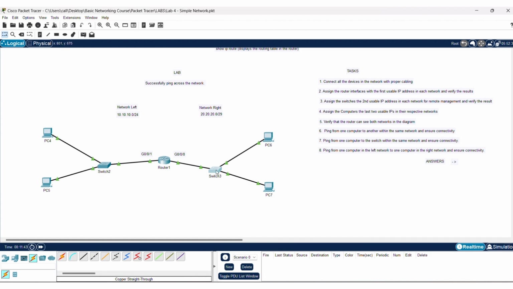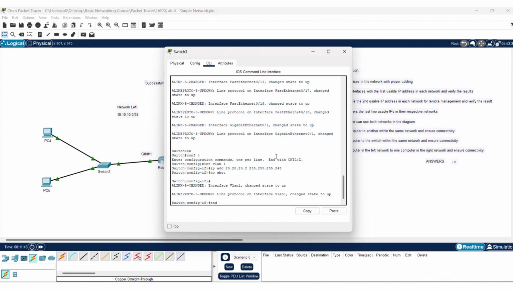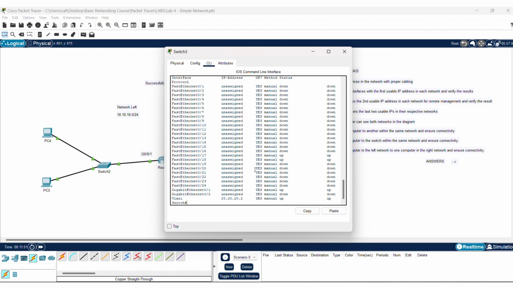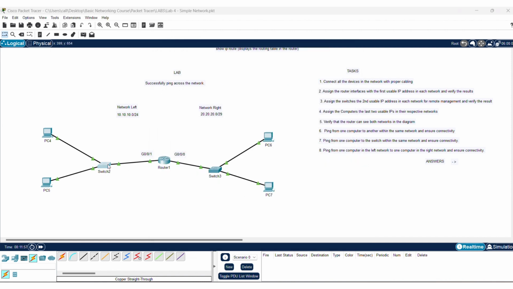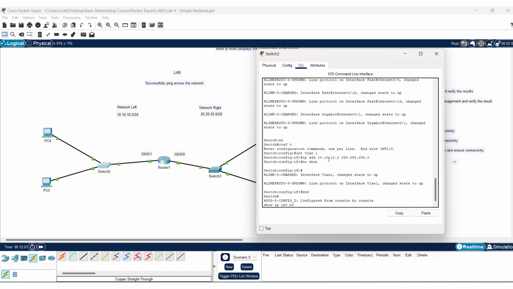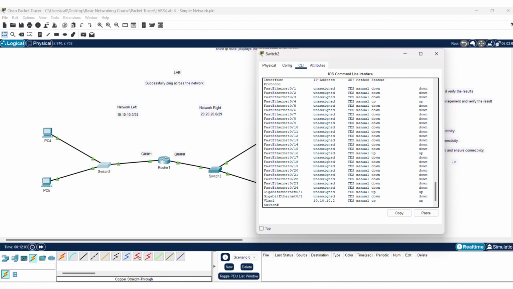Verify the result. I guess that means we should have run a show IP interface brief. Go ahead and hit space to jump to the bottom. We can see our VLAN now has an IP address assigned to it. Over here in the first switch that we configured, show IP interface brief. Jump to the bottom. That also has an IP address assigned to it. It's up. It's good.